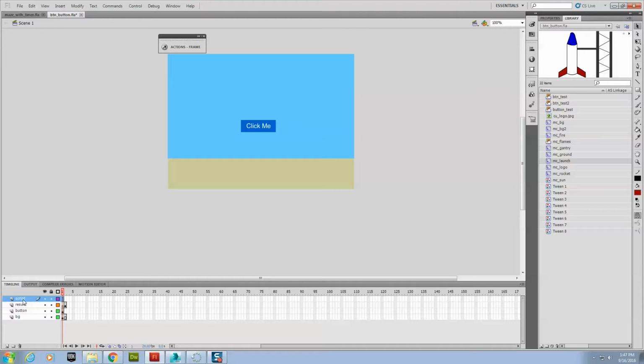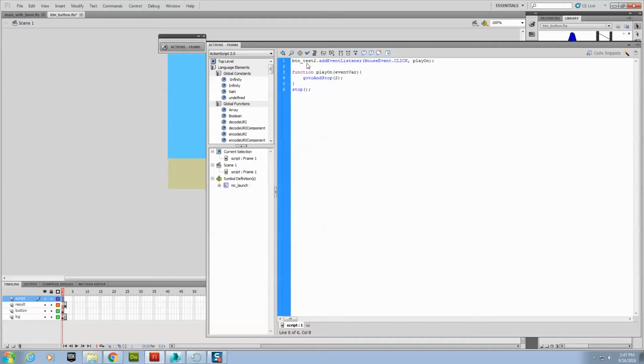To input the script, we'll create a new layer on the main scene. Name that layer script. Then we'll press F9 on the keyboard. That will open the script window. Here's where we give our instructions.